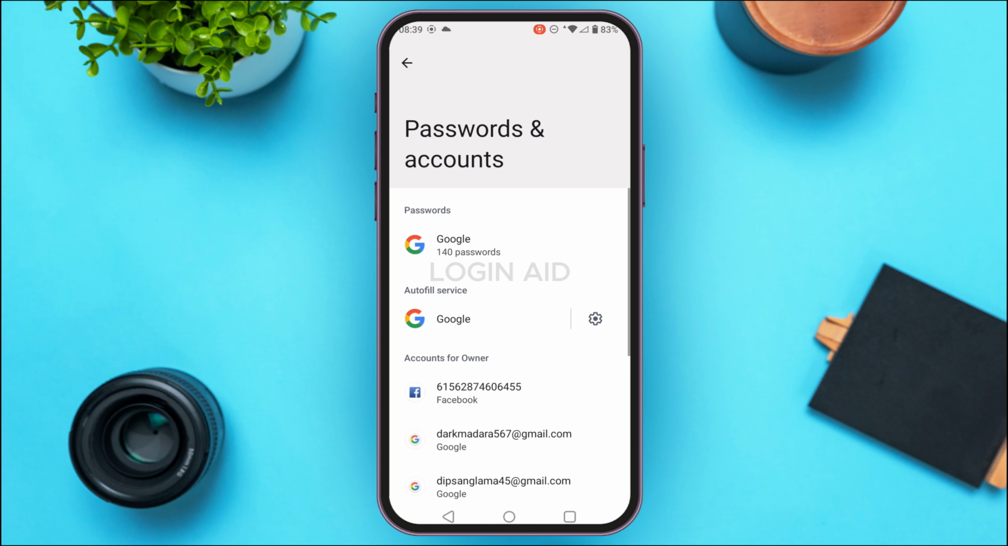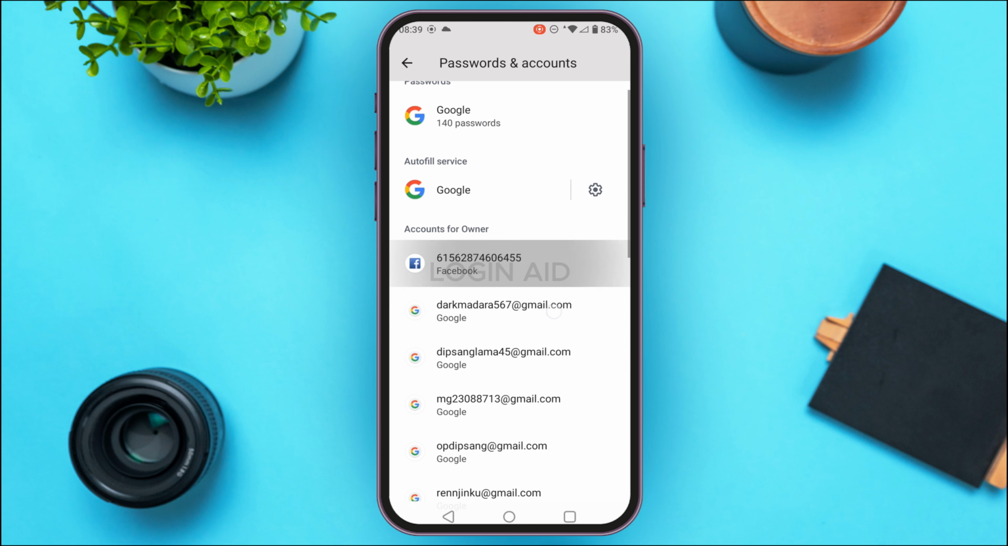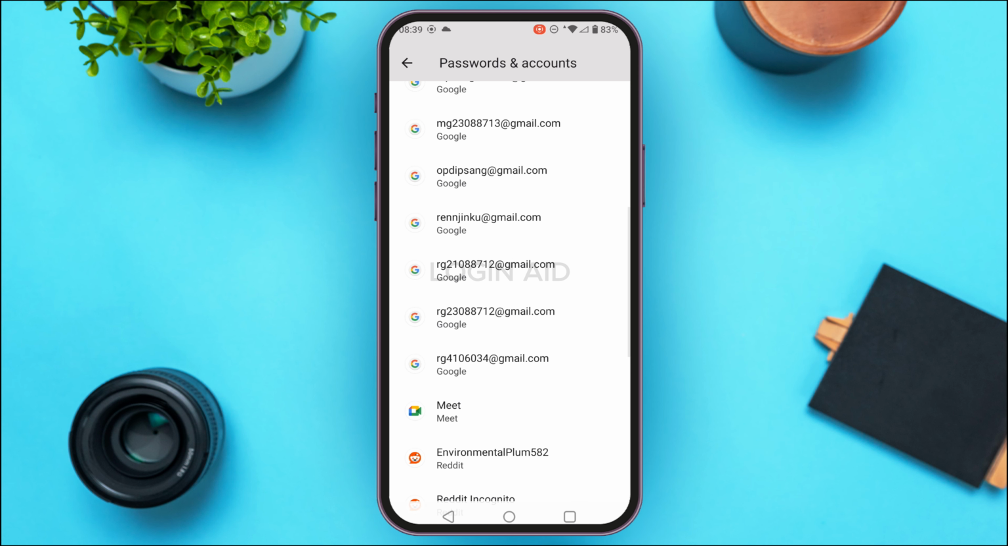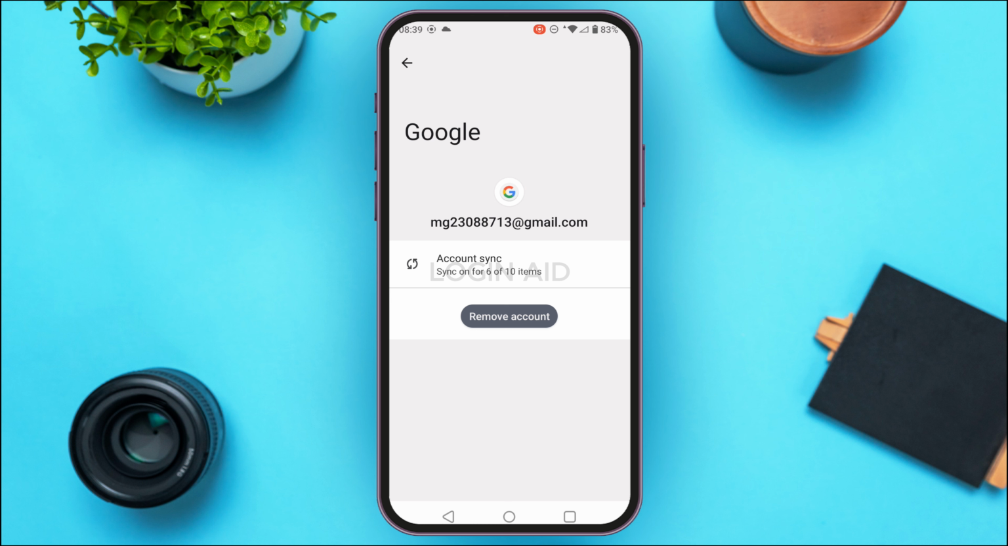Now you'll be able to see all of your Google accounts over here. Tap on the Google account that you would like to import the contact from. Now after you do that, you'll be led to this kind of interface. Over here, you'll be able to find this option for account sync. So what you have to do is tap on it.